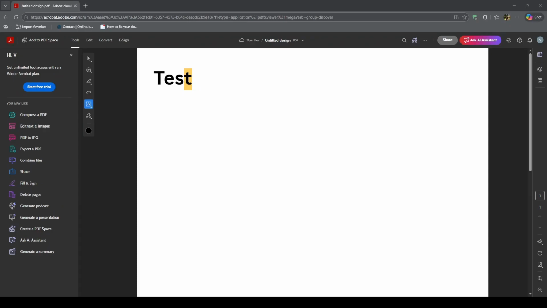In this video, I'll show you how to change Adobe Acrobat language. First, open Adobe Acrobat on your computer. The exact steps can look a little different depending on whether you are using Windows or Mac, but the language setting is usually found inside the Preferences menu.